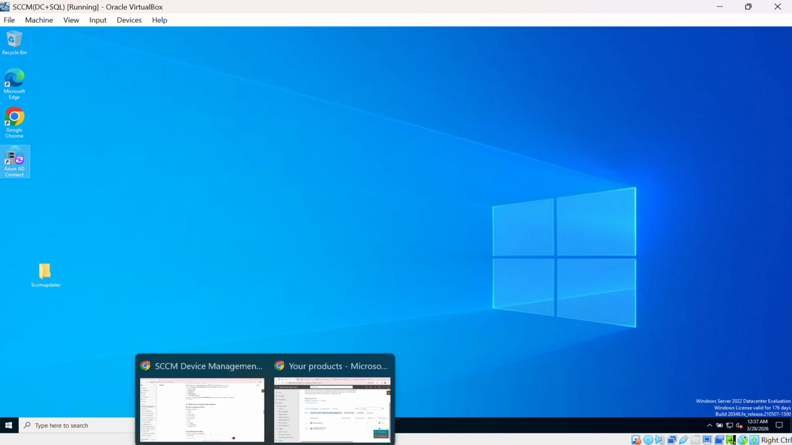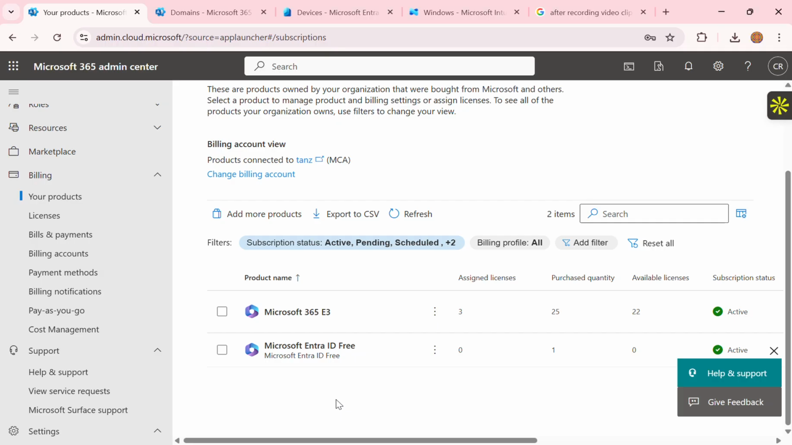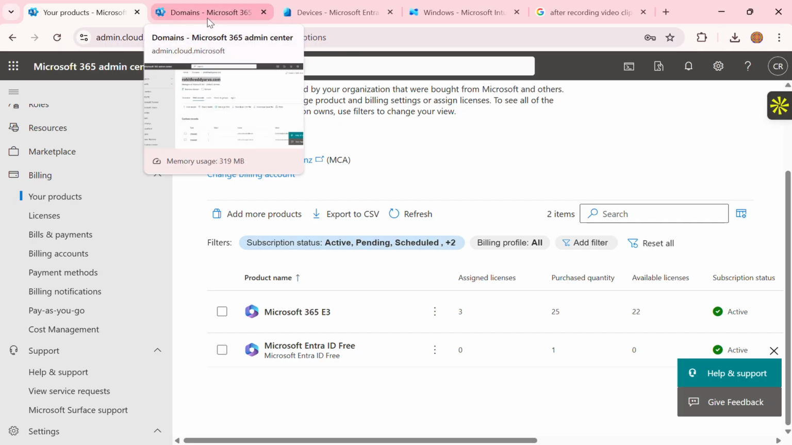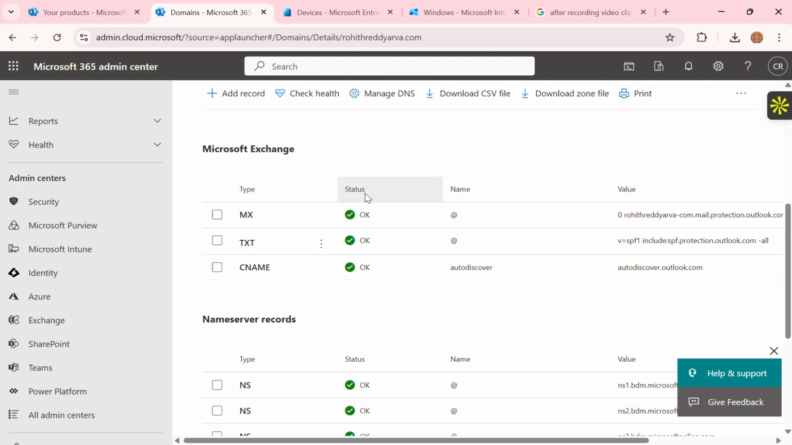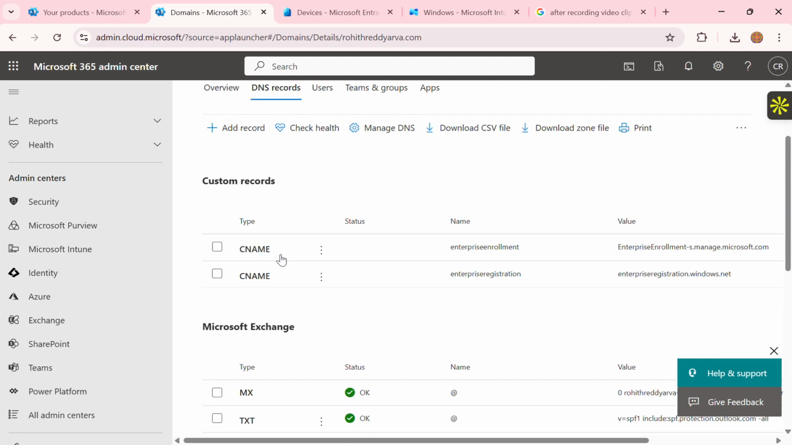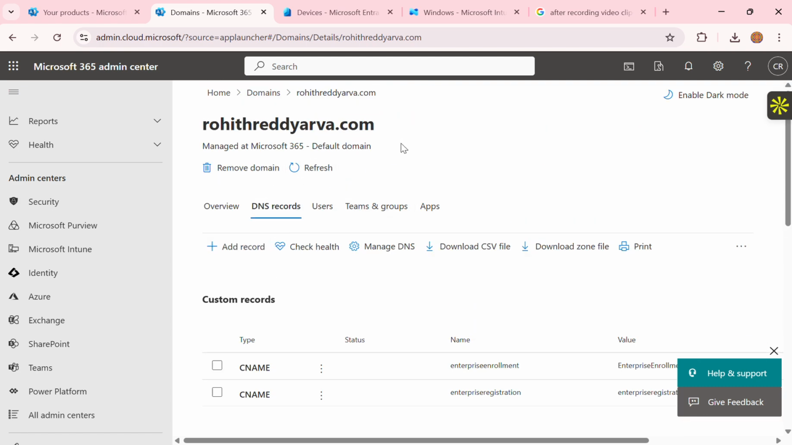Okay, now let's go to the domains. Actually, I have purchased a domain with my name from Crazy Domains. It sounds weird, right? But it looks good. They asked me to add some DNS records like MX, TXT, CNAME, and name server records, which I did. So this domain is completely managed through Microsoft 365 now.